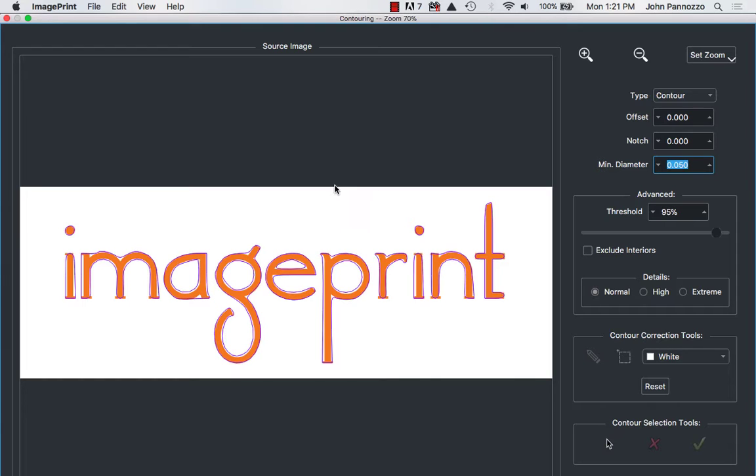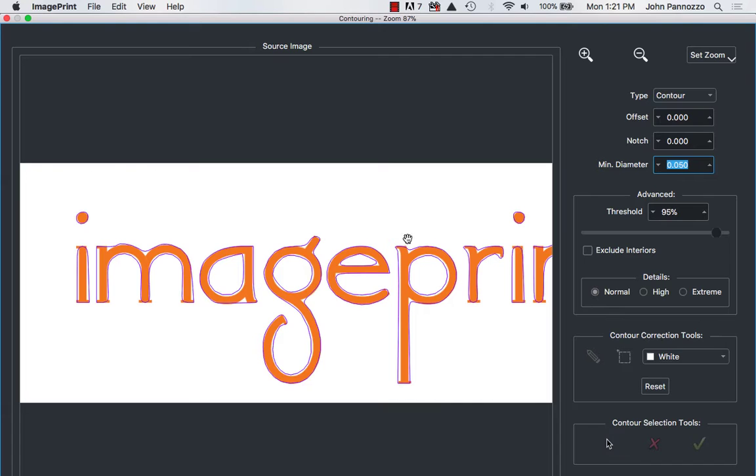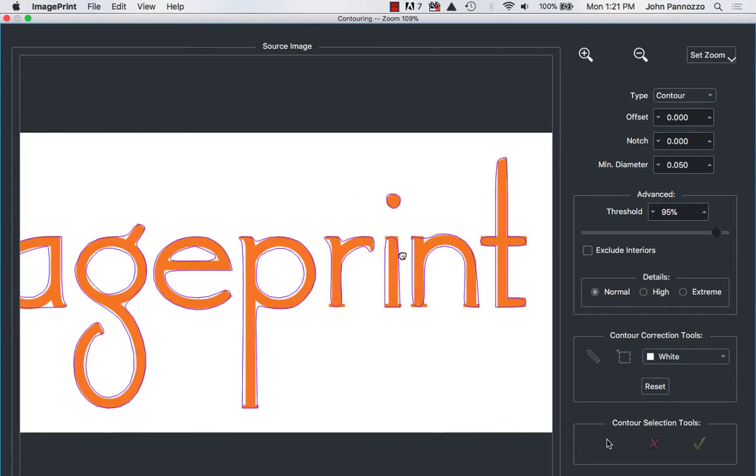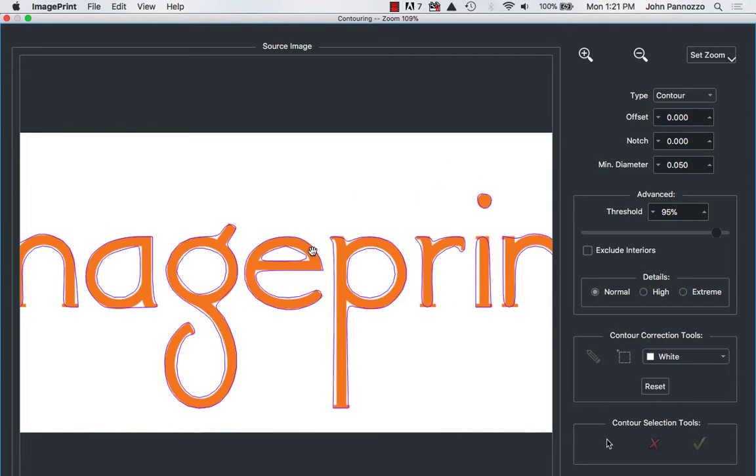Now let's zoom in a little bit and take a look at the contours themselves. We have some aliasing going on at the edge of the text, and it's going to affect the shape of the contour. I could try to lower the threshold a bit to suck that in, but it's not going to get me what I want with normal resolution.